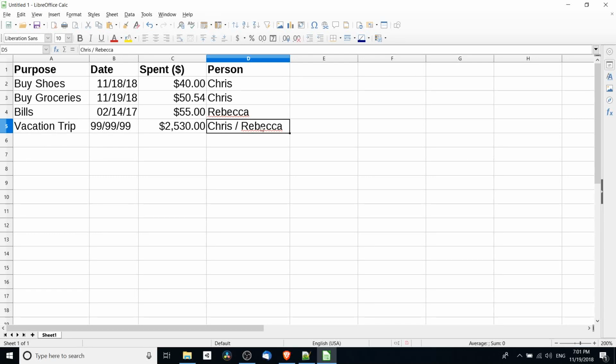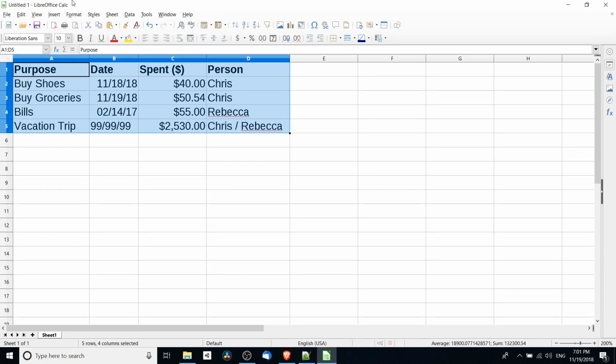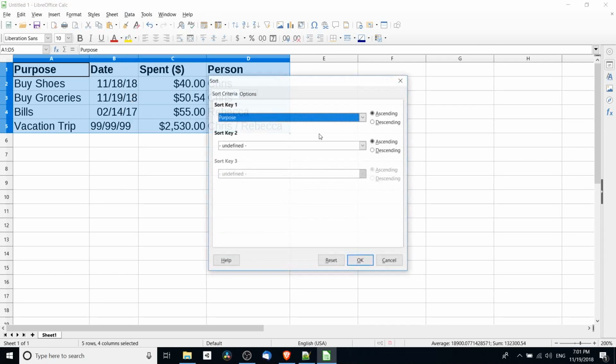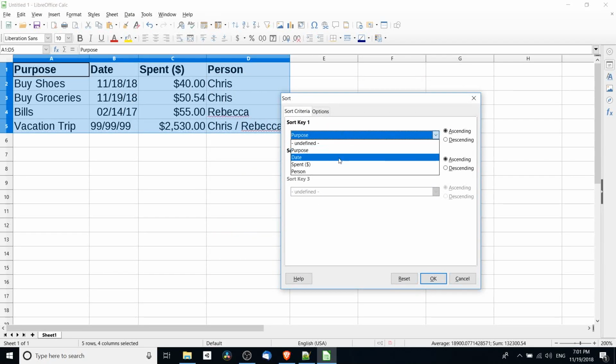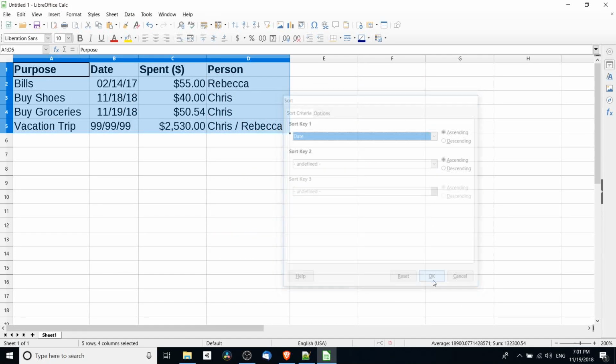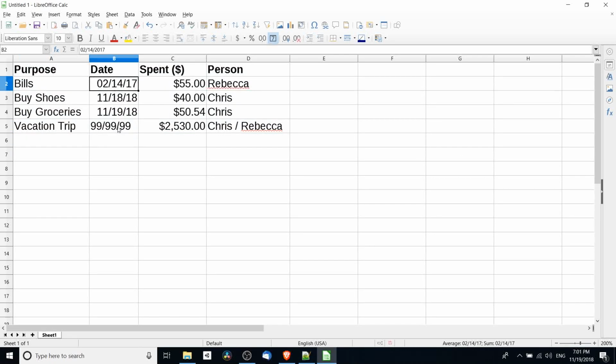Now we want to organize this again. So all of this data, and we will go up to data, sort, and let's sort by the date again. Ascending date, hit OK, and that organizes it. And now you can see that the numbers are going up as the list progresses, which is what we want.